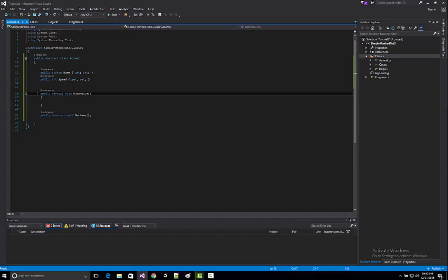We have two public methods, one being virtual called make noise, which is optional to utilize within your inheritance. That's why there's open and closed brackets, because you need to have a body in here, because animal is going to implement its own, and the inheritors, the concrete classes, may or may not implement this make noise method. And the last one here is the abstract method.